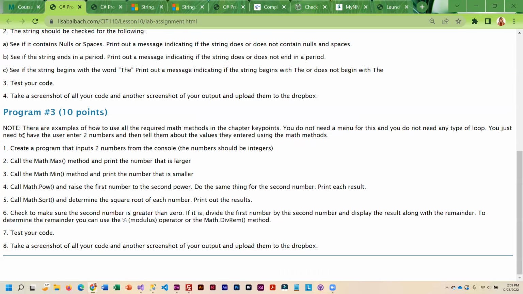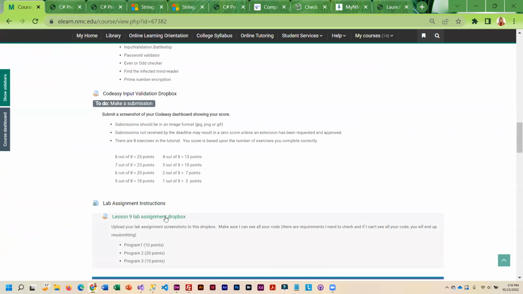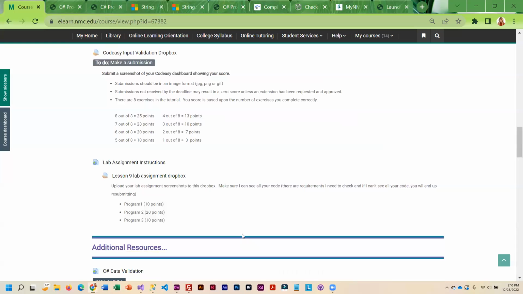Okay. And then you are going to test all your code and submit a screenshot of the program and the output. So again, I do think the assignment is going to be a little easier for you than Code Easy was this week.